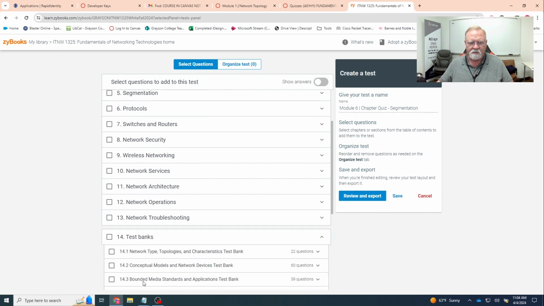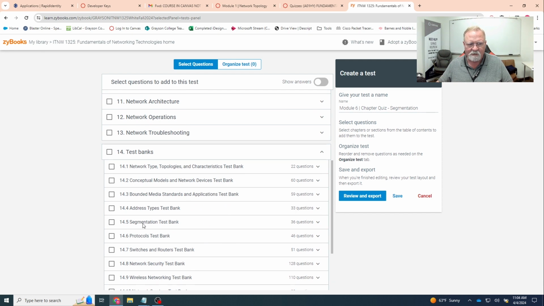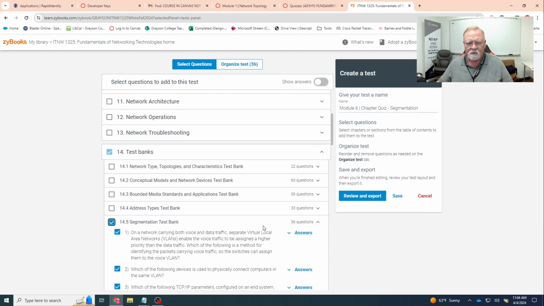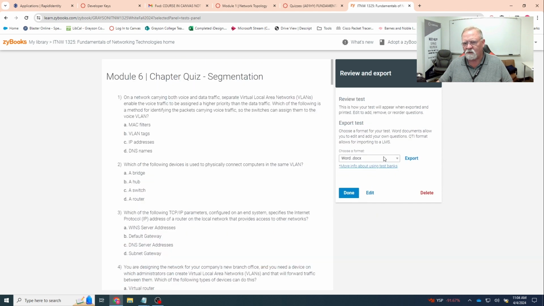Then I'm going to go to the test banks and look for segmentation. It has 36 questions. I'm going to click here to select them all and review and export. We're going to export this as a QTI file. We're not going to create it per se in Zybooks. We're going to build it as a Canvas quiz. So review and export. In this drop-down menu here, we want it as a Canvas QTI version 2.1 Canvas file. And then we're going to export it.